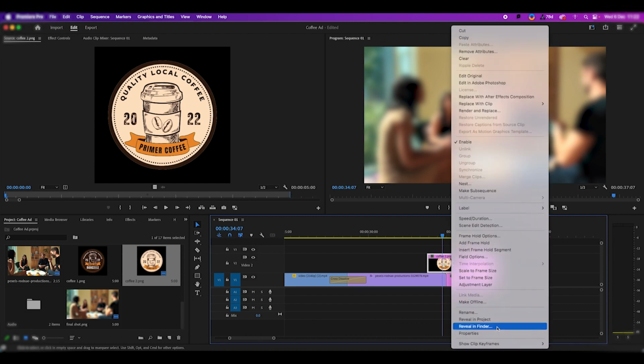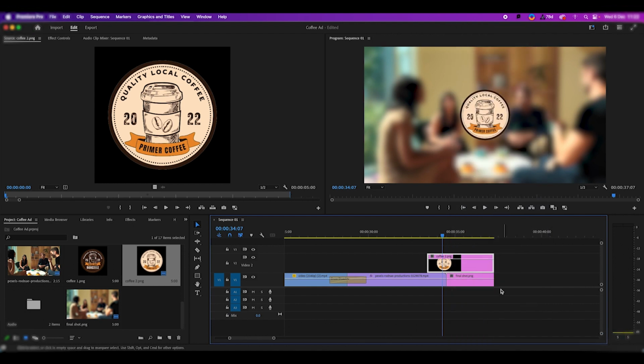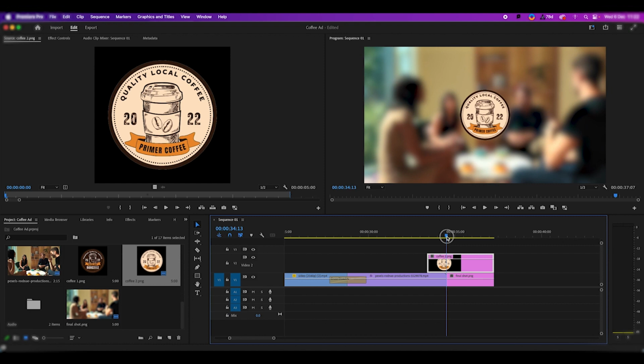And I'm going to right click, and I'm going to show clip keyframes. I'm going to click on opacity. And this is how I can manually add fades and get things to fade in more naturally. So I'm going to use the pen tool to achieve this. So I'm going to click P. I'm going to select a pen.